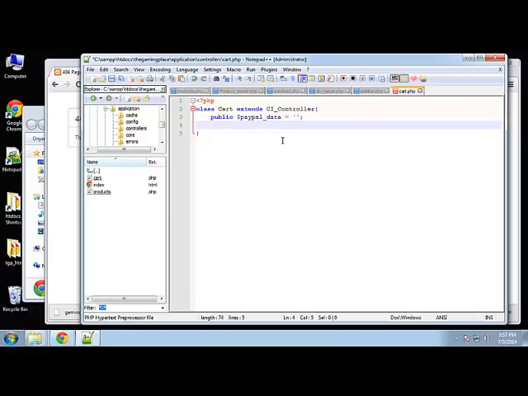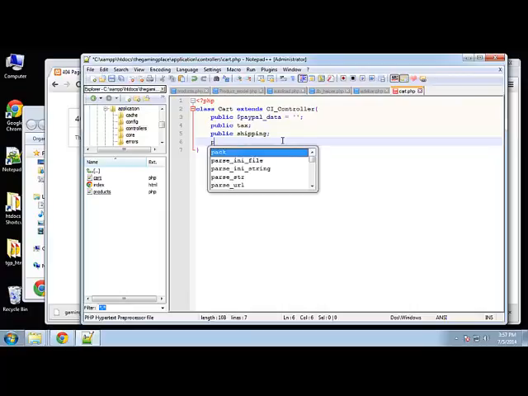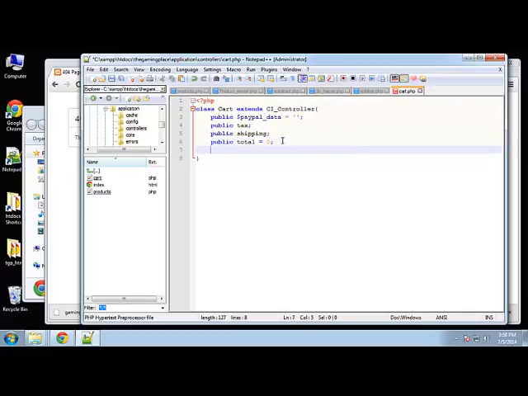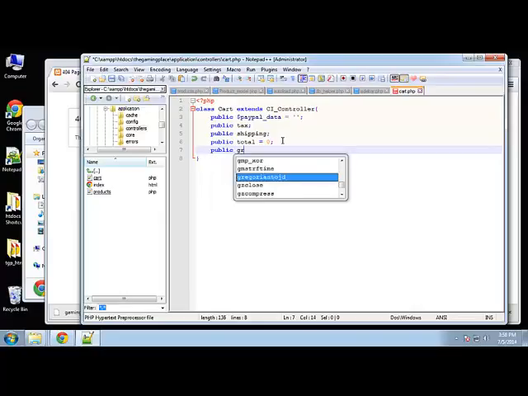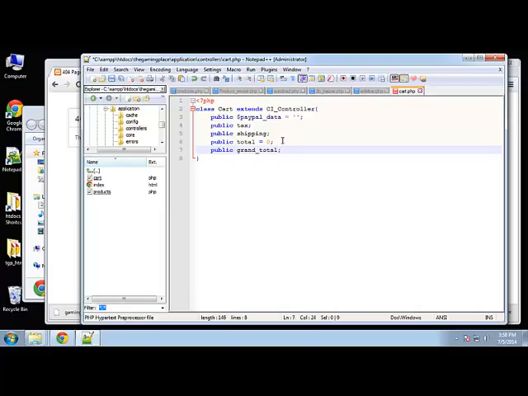Alright, so the next one that we want is going to be tax. Public, we want shipping, and these can be set. I'm going to make it so that you can set these in the configuration file. It's not going to be an advanced shopping cart with weights and things like that. You're just going to have a global tax and global shipping amount. Alright, so then we have total, which I'm going to set to 0, and then we're going to have grand total.